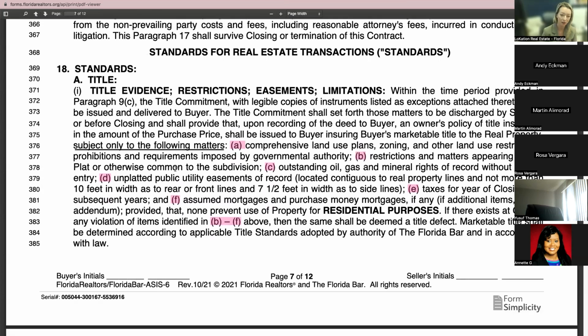Now we're going to go into the standards. We talked about some standards up above in regards to when there are leases involved with a purchase and so forth. So standard A talks about title: evidence, restrictions, easements, and limitations. When the time period provided in 9C for the title commitment, which is either 15 days or 5 days, 5 days for cash, 15 for financing, with legible copies of instruments listed as exceptions attached to the title commitment, shall be issued and delivered to the buyer.